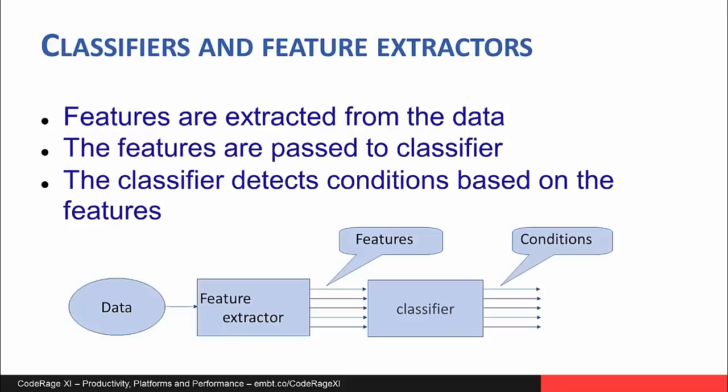Here is how a classifier works. A special module called a feature extractor extracts features from the data. Those features are being sent to a classifier. The classifier looks at those features and attempts to determine what the data is, resulting in output conditions or classes.